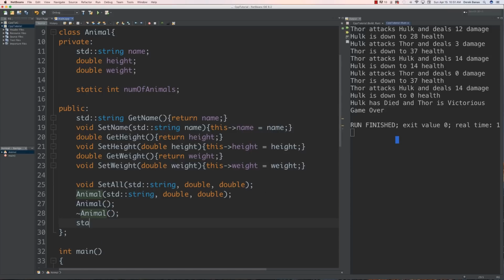Also, I'm going to create a static method, and it is going to get the total number of animals that are created. And it's important to understand that static methods can only access static fields. So I'm going to call this get number of animals, and it is just going to return the num of animals whenever it is called. And there you go. This is only going to be able to access this static field right here. It's not going to be able to access anything else because it belongs to the class and not to the object.